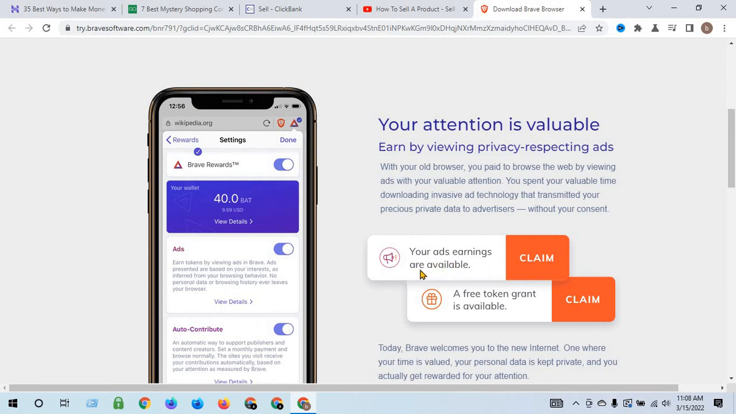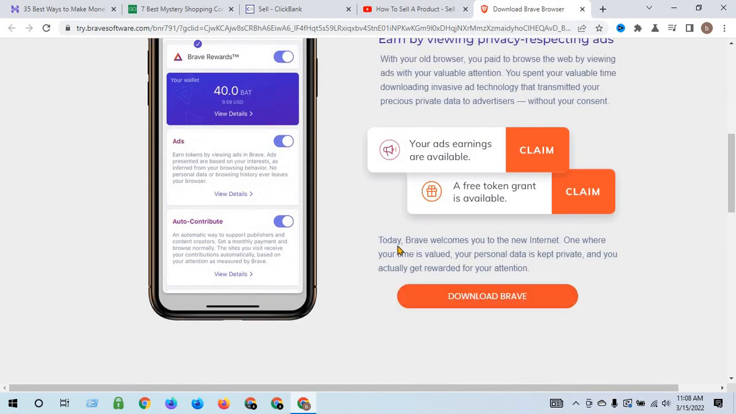Your ads earnings are available to claim. A free token grant is available to claim. Today, Brave, welcome to your new internet where your time is valuable, your personal data is kept private, and you actually get rewarded for your attention. Download Brave browser.